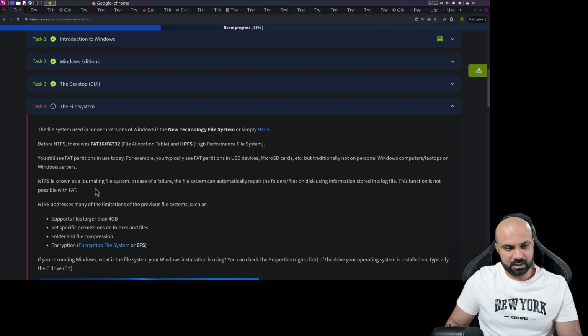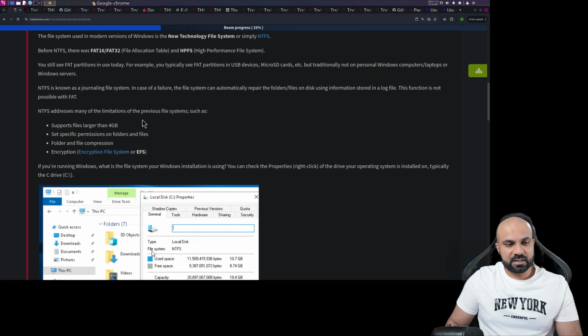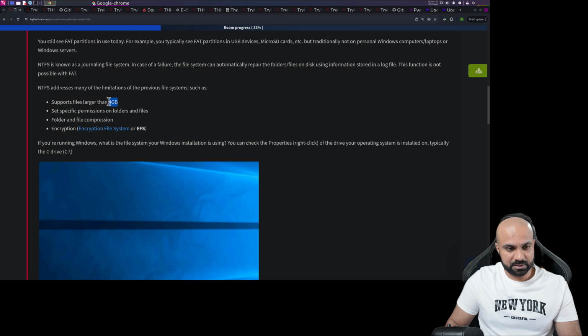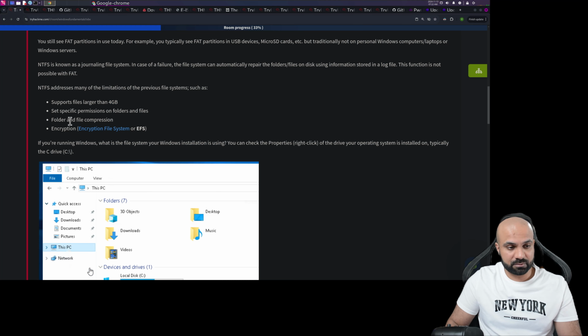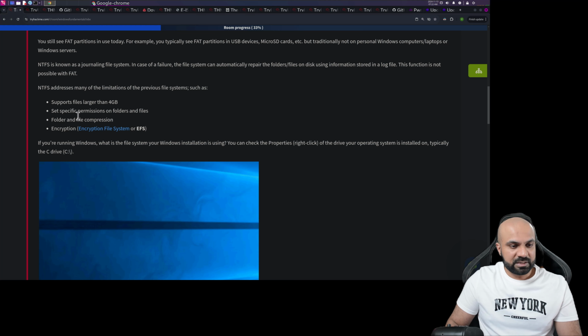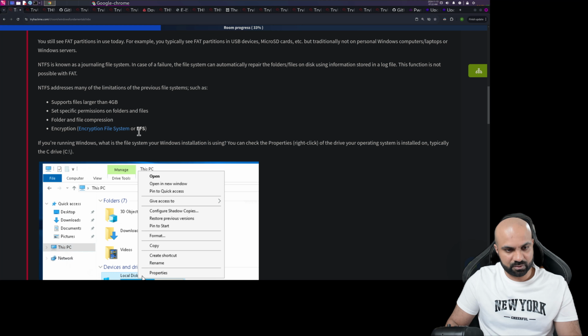NTFS is known as a journaling file system. In case of a failure, the file system can automatically repair the folders and files on the disk using information stored in the log file. This function is not possible with FAT. NTFS addresses many of the limitations of the previous file systems, such as supporting files larger than 4 GB. 4 GB is nothing compared to today's world. It may have been much 15 years ago. It also lets you set specific permissions on folders and files, compression, and the Encrypting File System, or EFS.